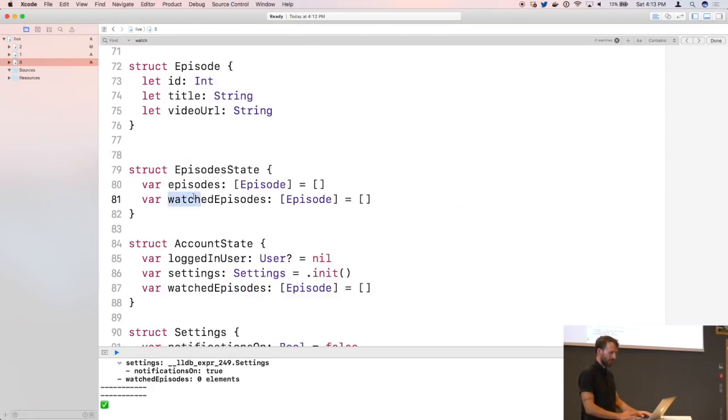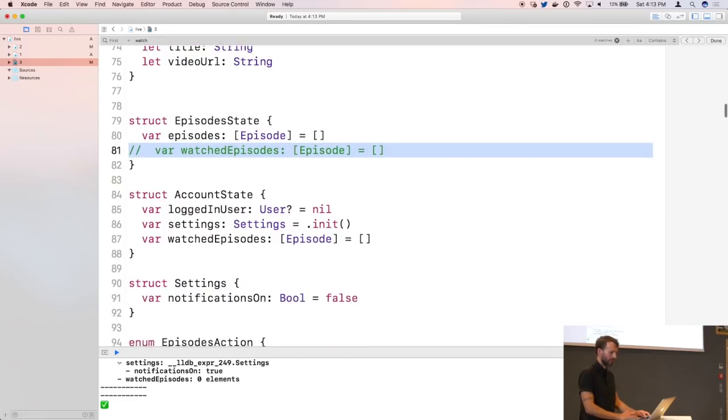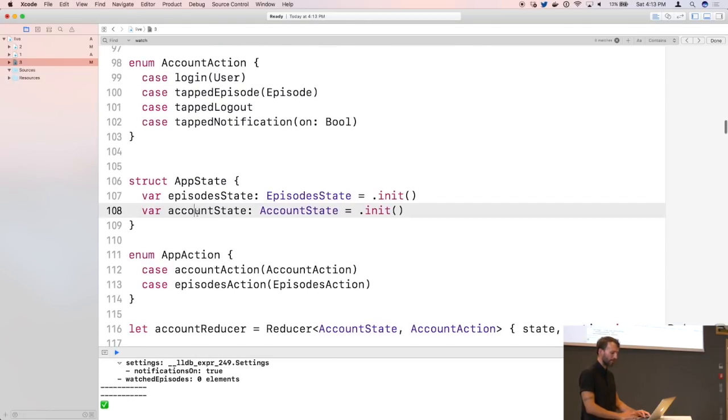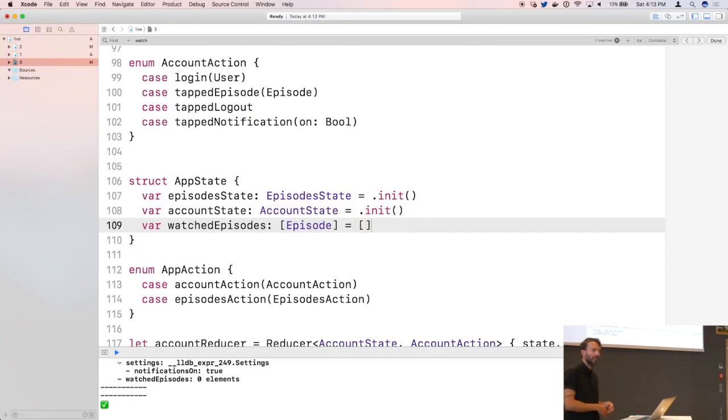Watched episodes: no longer will we keep it in the episode state or the account state. It is going to be in the app state as a top level thing so that anyone gets access to it, but you just have to zoom in on that piece and whatever other pieces you're interested in and get them together in a tuple to pass that down.